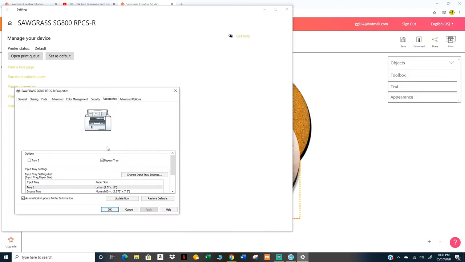Now, I do recommend, if you have a bypass tray, and this is for the SG800 only, and I'm pretty sure the 1000 is going to have it too. I don't know, but I'm pretty sure it's going to be the same one. But anyway, I highly recommend that you use this bypass tray.